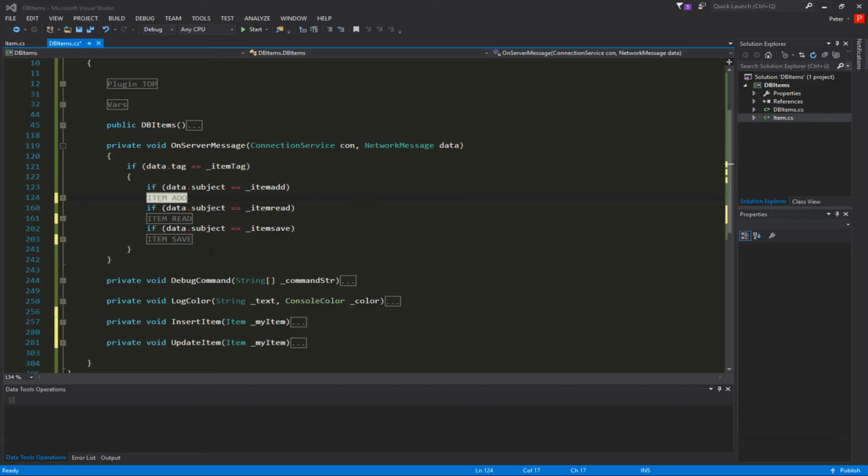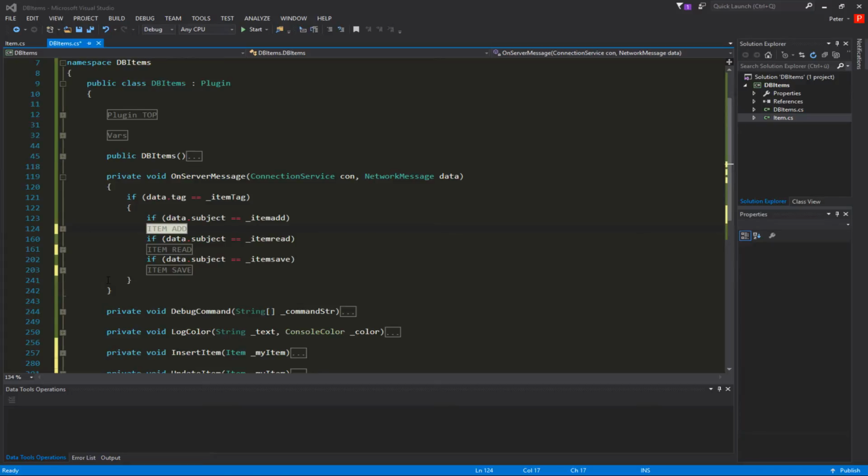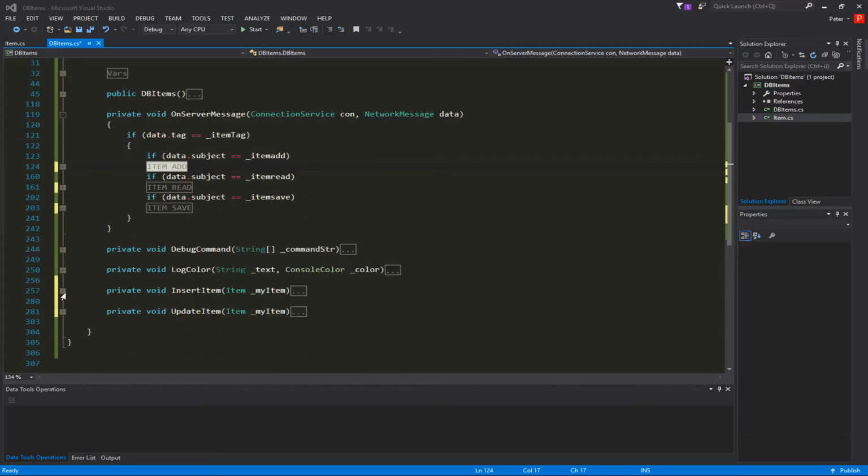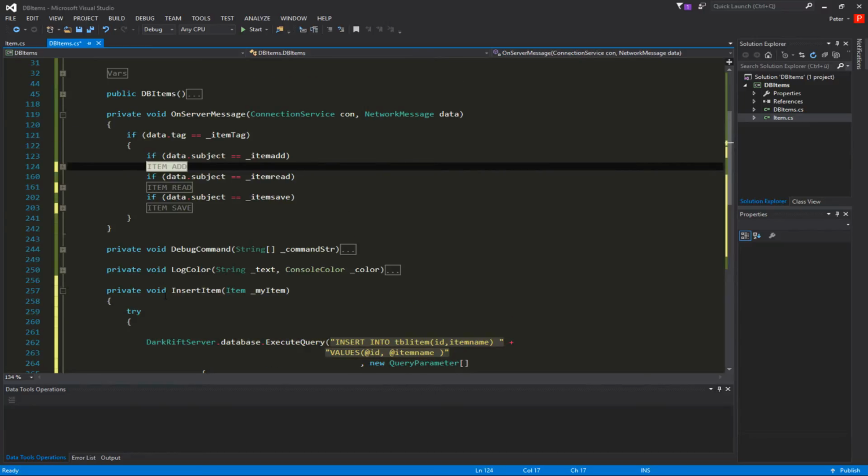And for that we need two functions. The first function is insert item, and the next function is update item. You could also make a read item later on for yourself. As always, just a demonstration how to do that. And we just go into the plugin, insert item function, and that's quite easy.